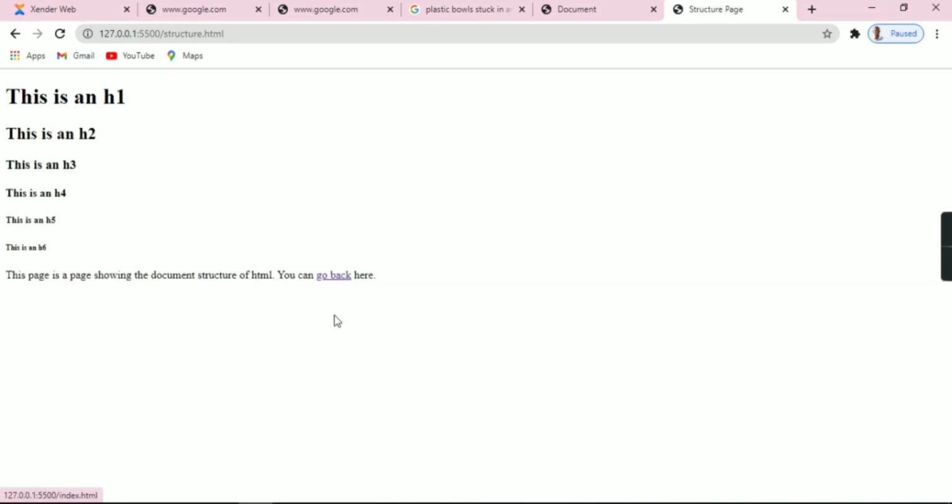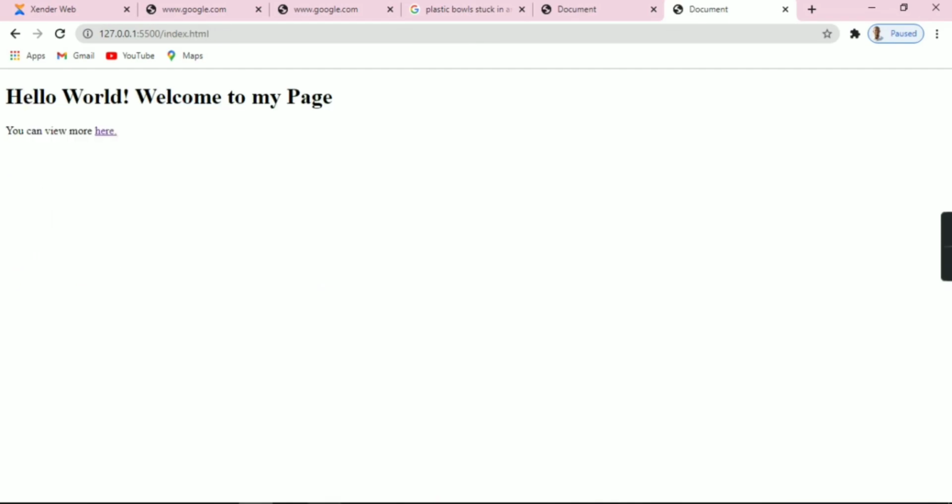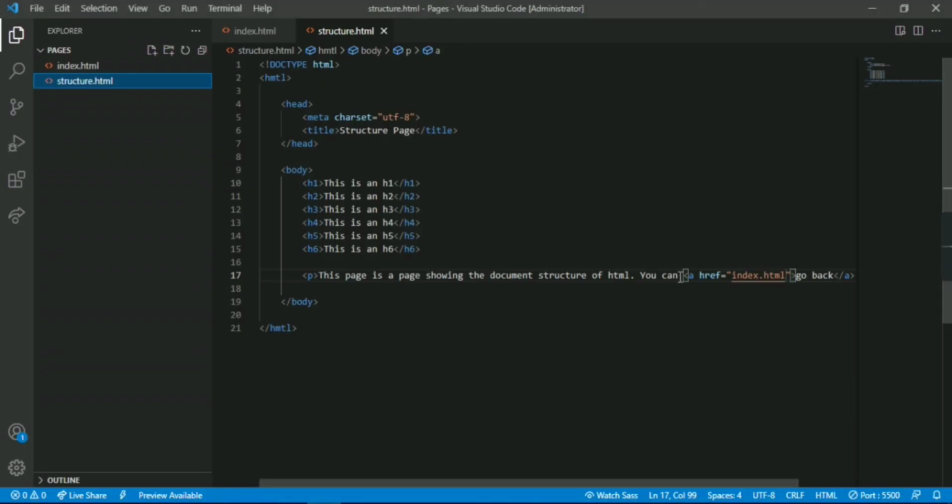Alright, so thank you. This is all link is about. So remember, anchor tags help us to create a link, and then href helps us to map it to the page that we want the link to lead us to.